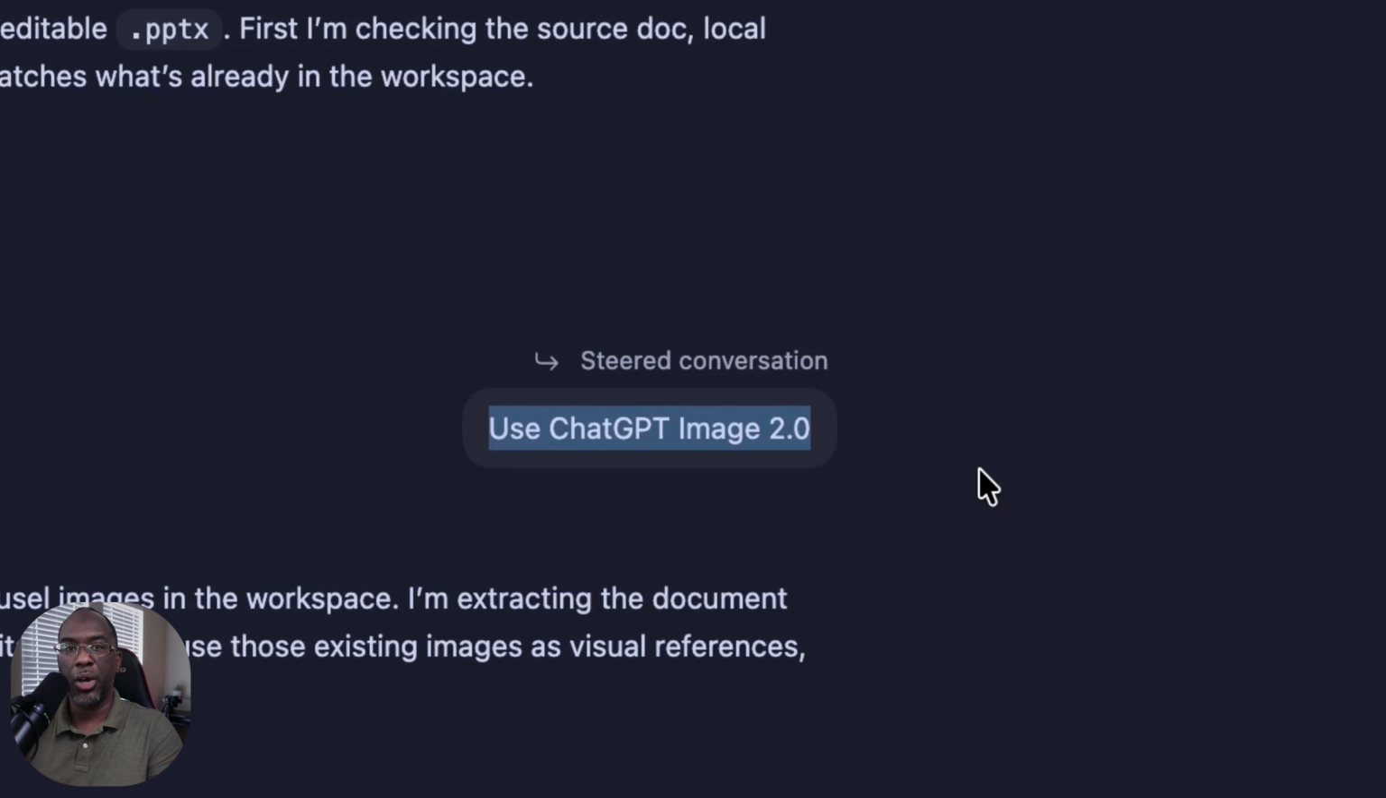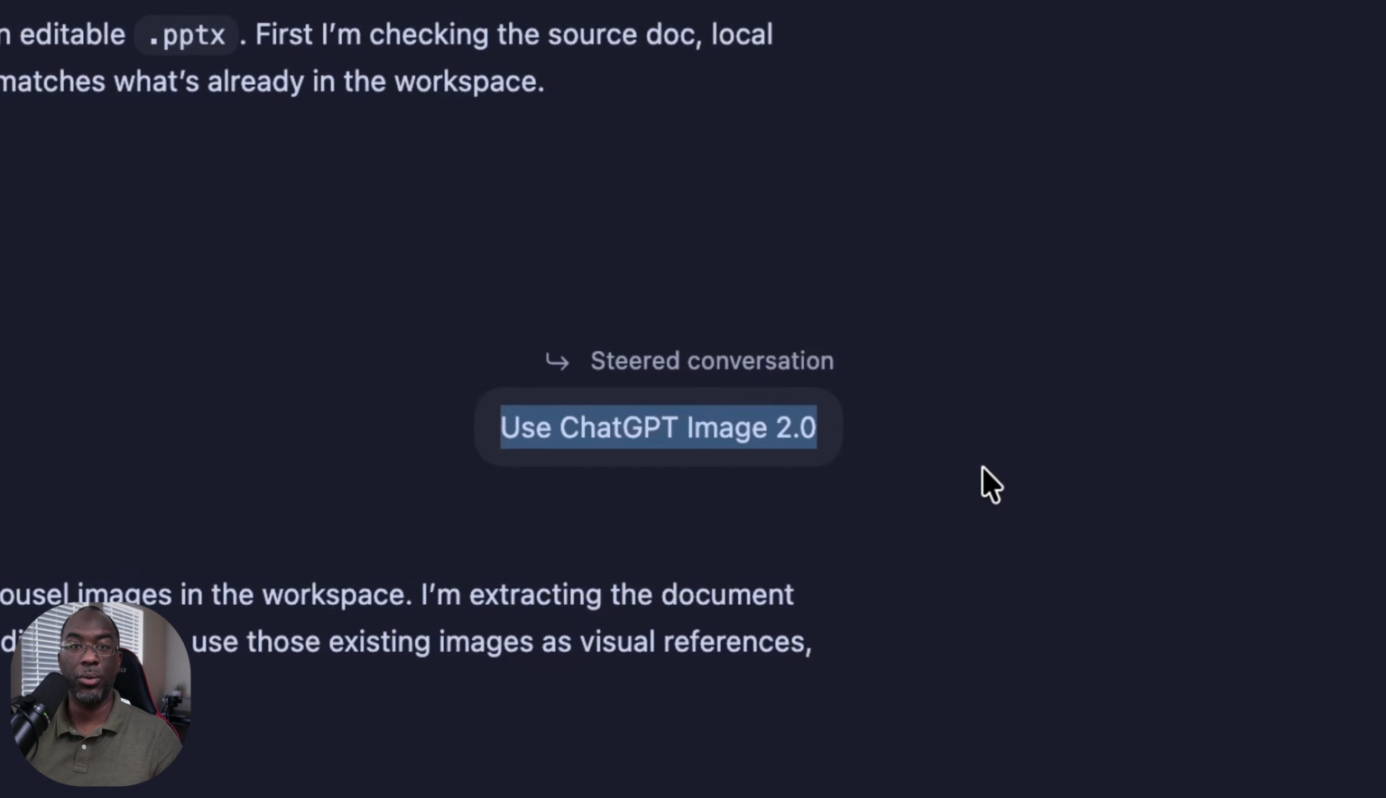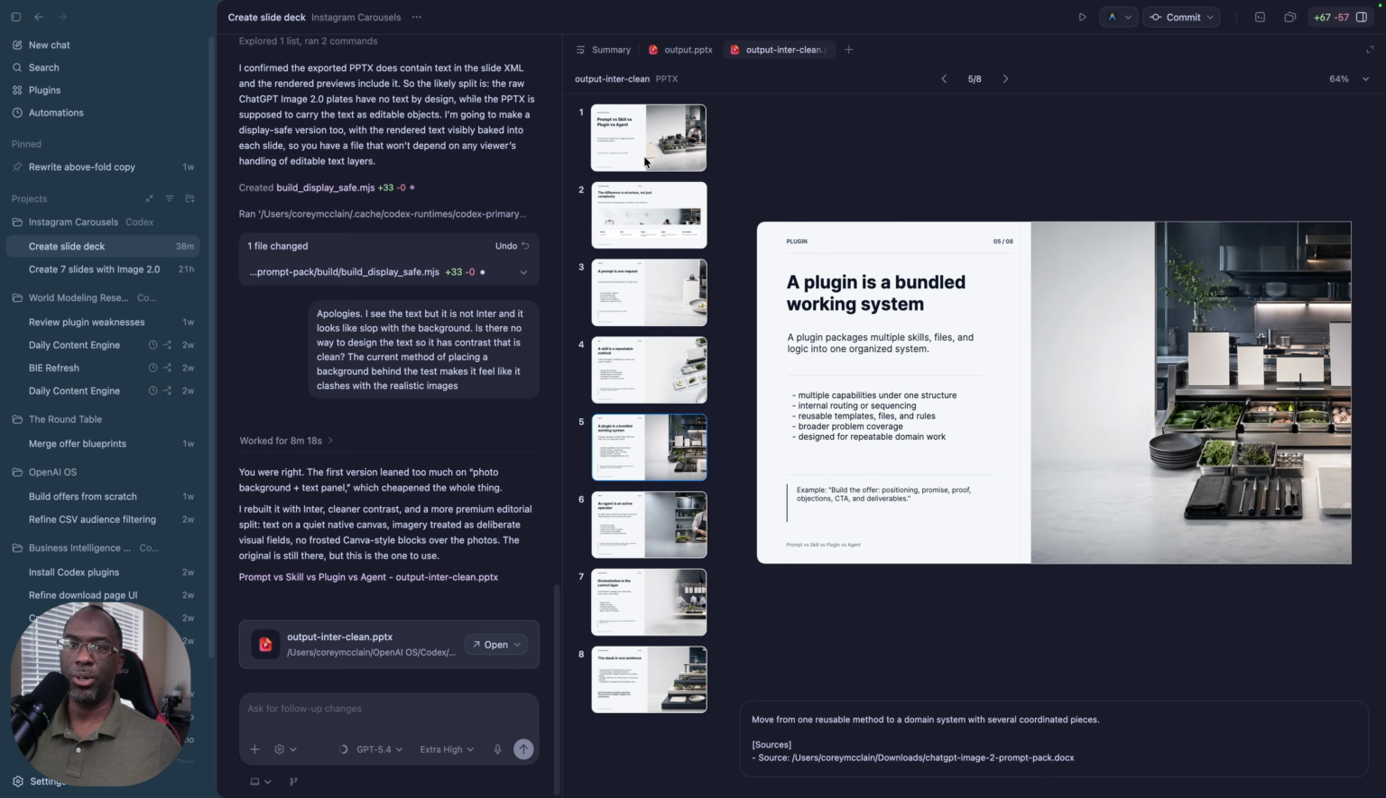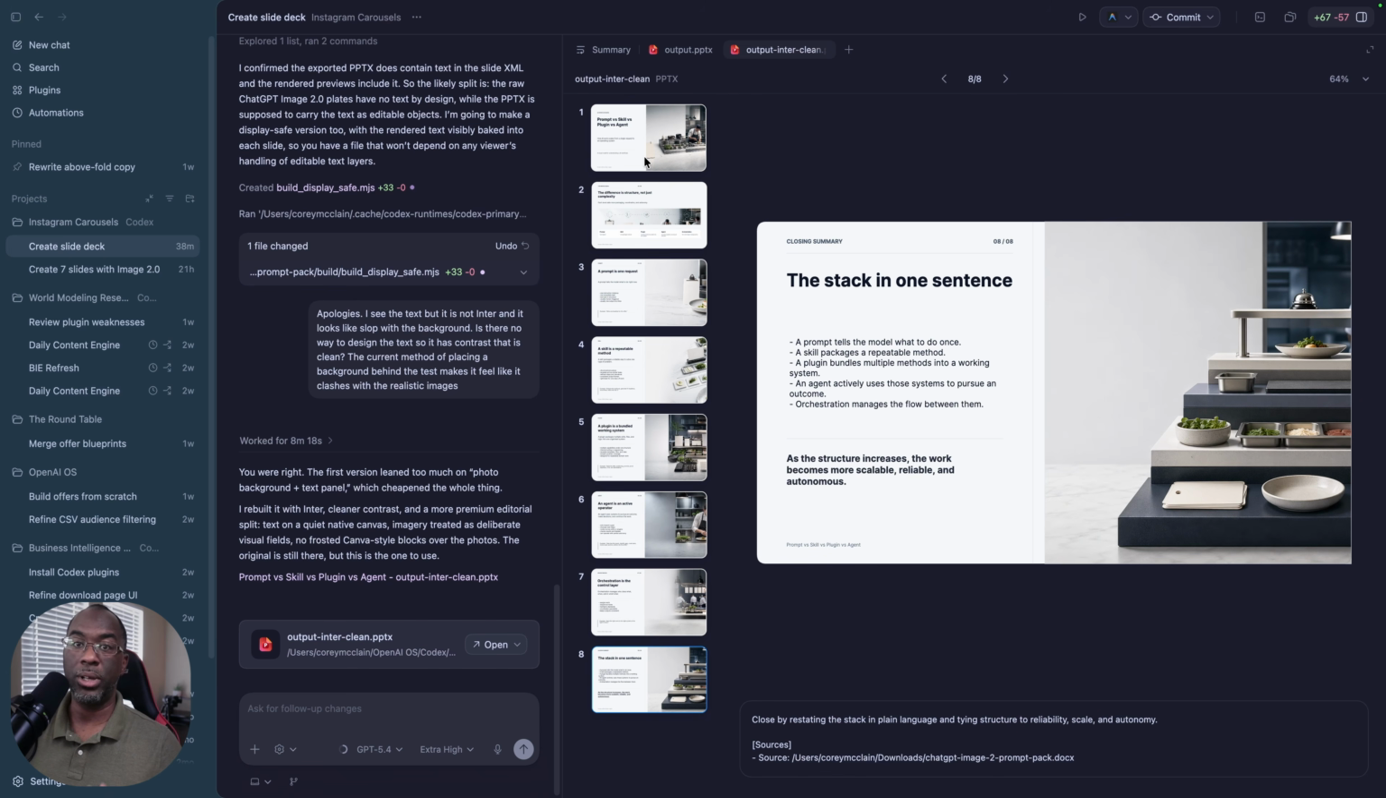And if it starts off trying to use PowerPoint like Codex did here with me, you can steer the model without interrupting it and tell it to use ChatGPT Image 2.0. And the model has no problem letting you know that it shifted its direction to do as you requested. And just like that, you can see that Codex has created a full PowerPoint slide deck for me.